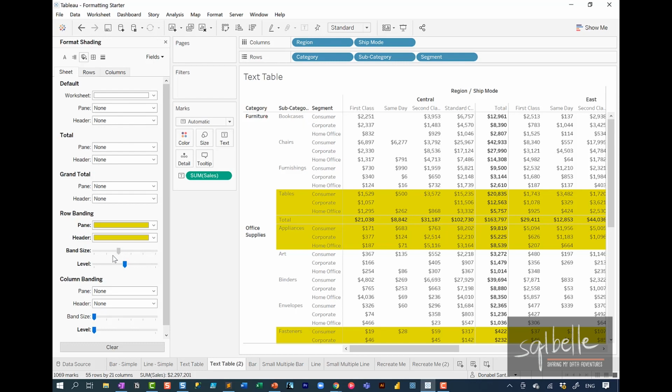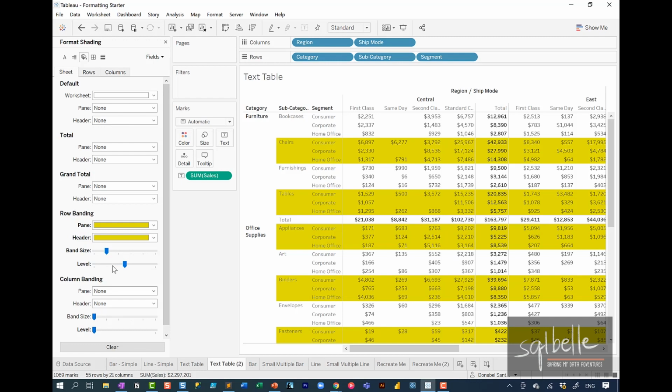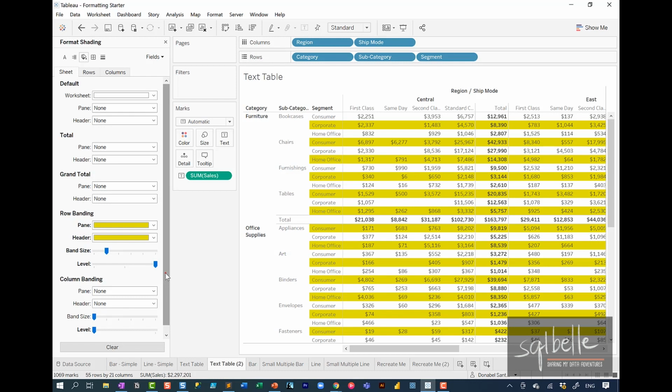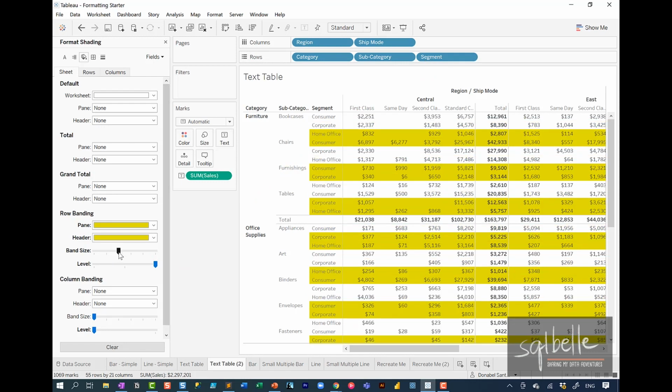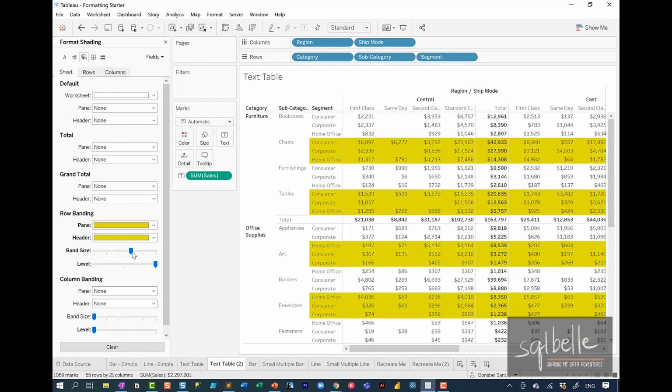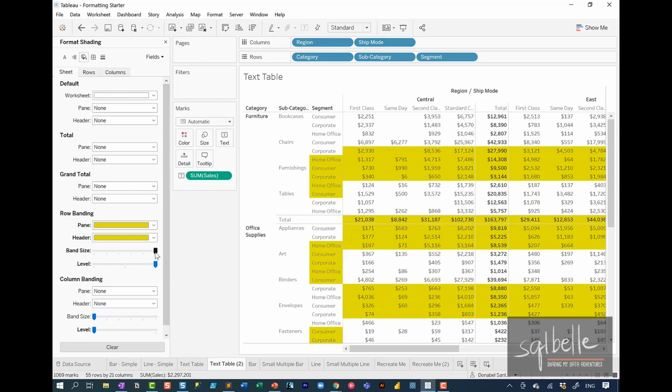Let's slide the band size back to 1, and this time let's move the level. So in the level, we slide it down. It's on the 3rd tick mark, which means we are now targeting segment. And if we have a band size of 1, it means that we are going to shade every other segment value. And this is what we're seeing. It's the alternating color. If we want every 2 values, then we can slide down the band size, every 3 values, every 4 values, every 5 values.